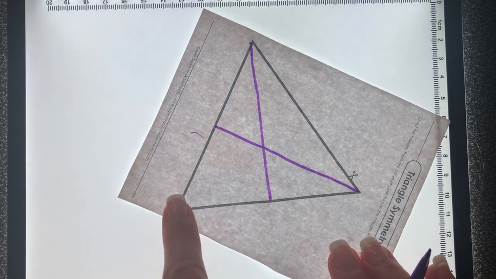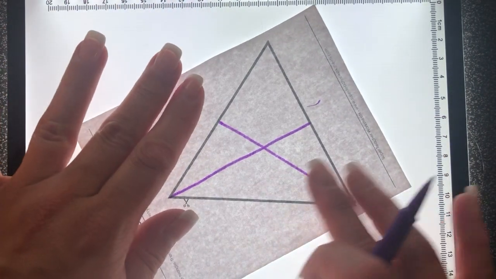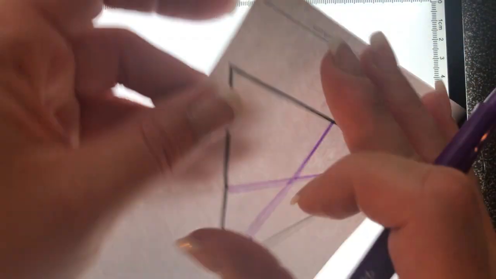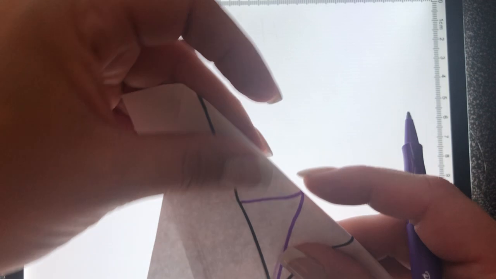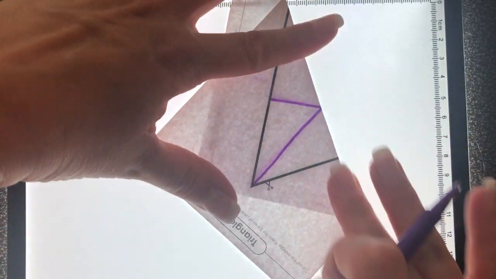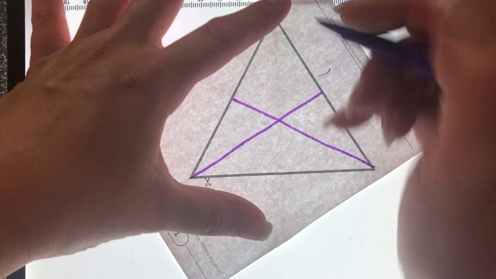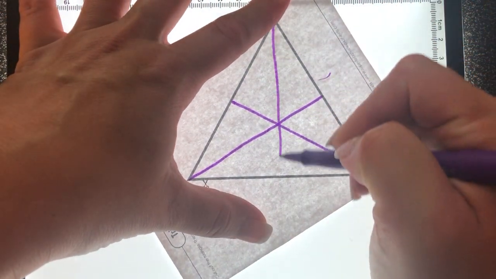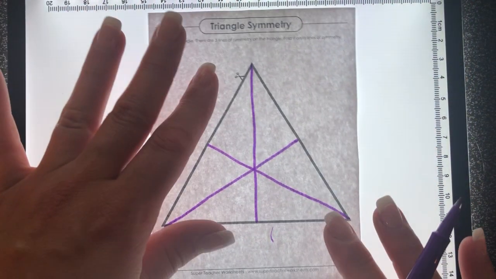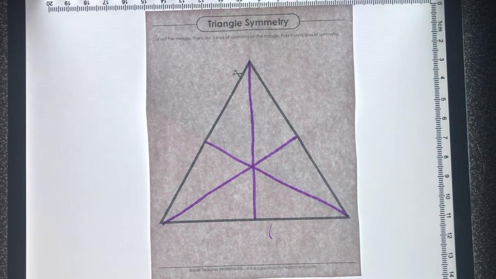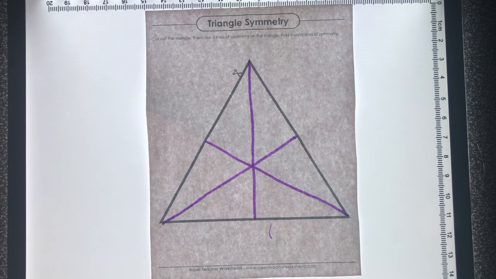And then I'm going to spin this point around to be the top, and I'm going to do the same thing. There we go. And you can see that matches up on either side. So I'm going to spin it back around. And there are your 3 lines of symmetry on that equilateral triangle.